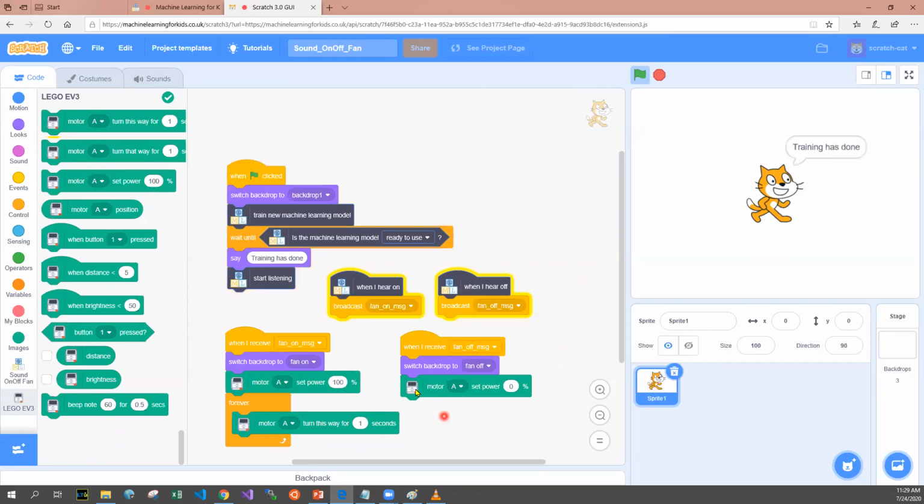Okay, I see the cat is saying training has done because of this command. Now the system starts listening. So I say on. Do you hear the sound? The motor is turning. And one of my pronunciations was close to off. That's why it turned off. I say it once again. On, off.